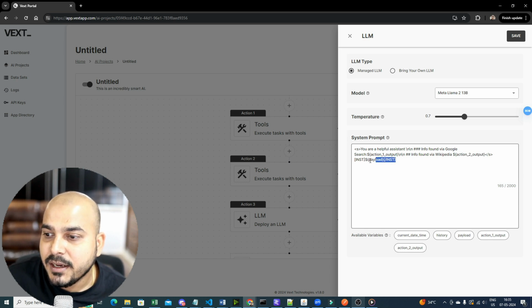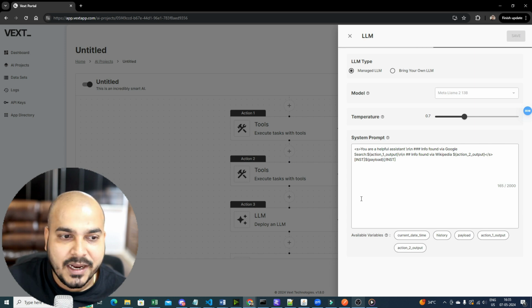And finally, if I want to display my initial query that I've asked, I will put it inside this particular variable called payload, right? So I hope everybody has got an idea about action 1 output and action 2 output. That is nothing but my tool 1 or tool 2 output with respect to the action that I've created over here. So this was my first LLM that I've created.